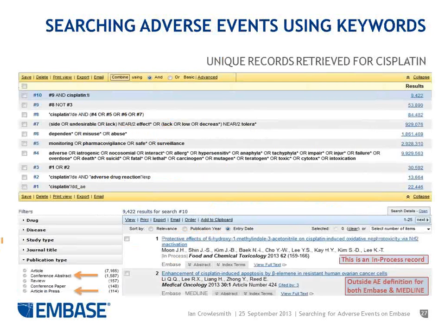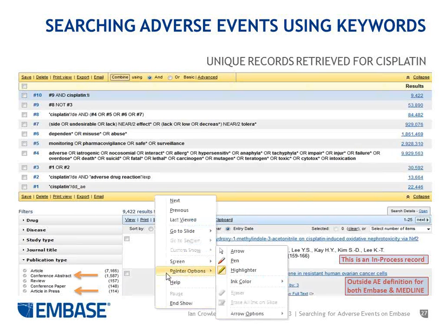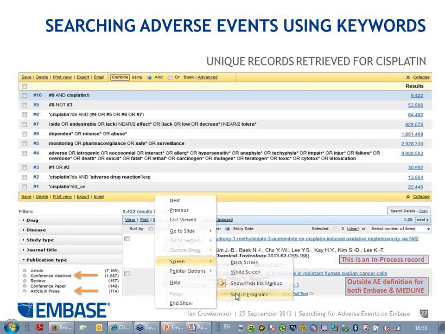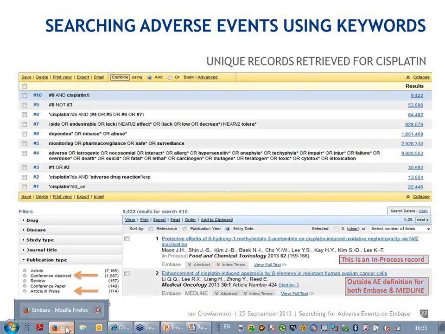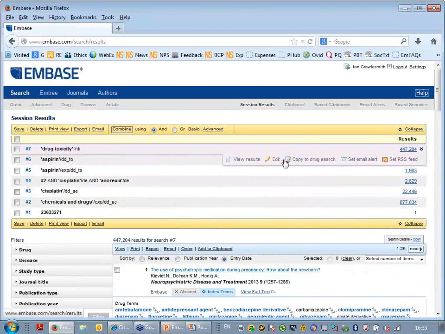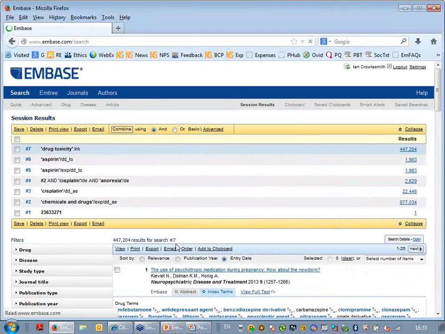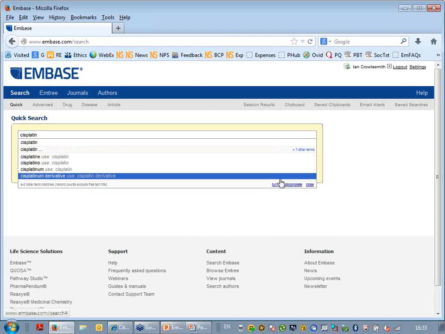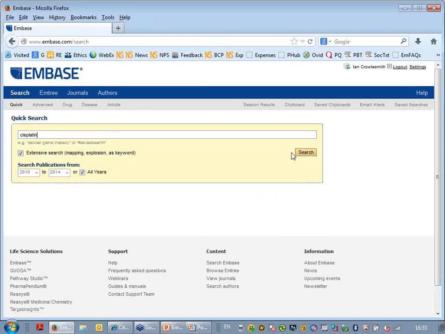And I'd just like to actually show you this directly. I'm not going to do all of this, but what I shall do, so I'm going to just type in cisplatin and turn off extensive search.